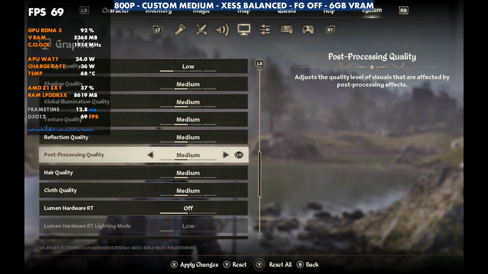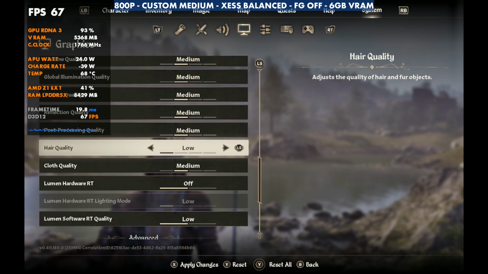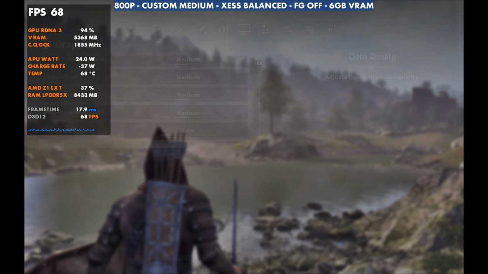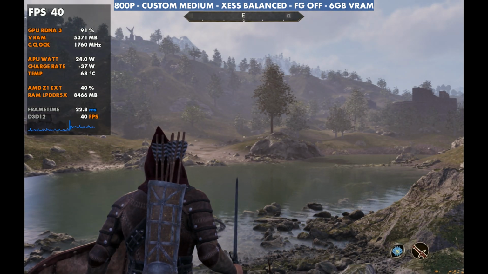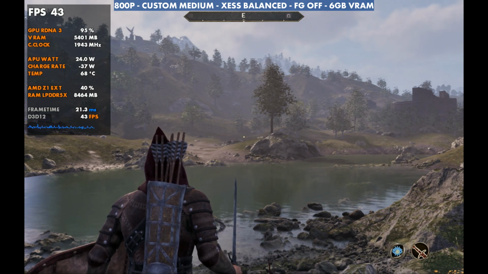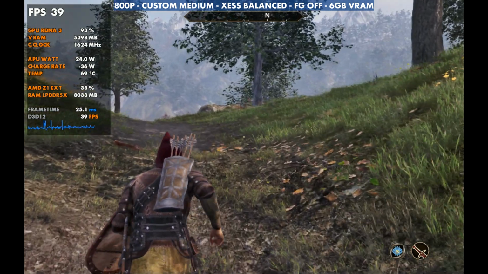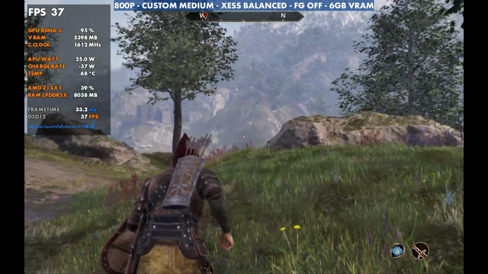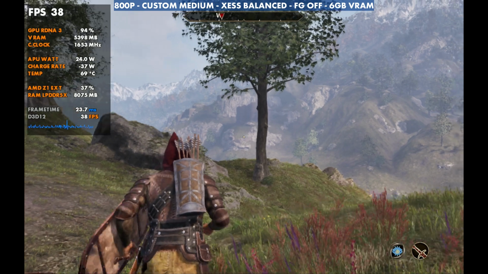You could do cloth, post-processing, anything you want to lower a little bit to get a little more performance out of it, but keep most of this stuff turned up so that it just looks a lot better than low, and to me, that's worth it over the resolution, especially on the screen of the Go. And as we get into things and we run around and we get into gameplay, there's going to be a ton of areas that drop into the 20s, some that will run up into the 50s.